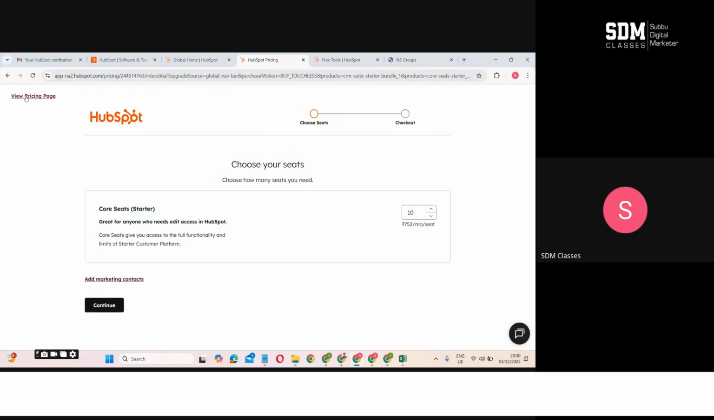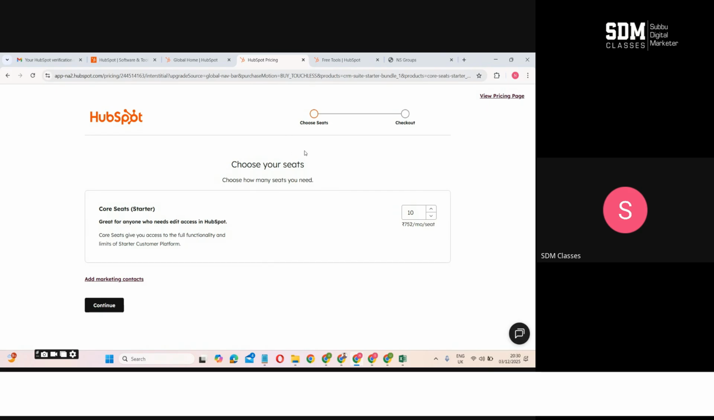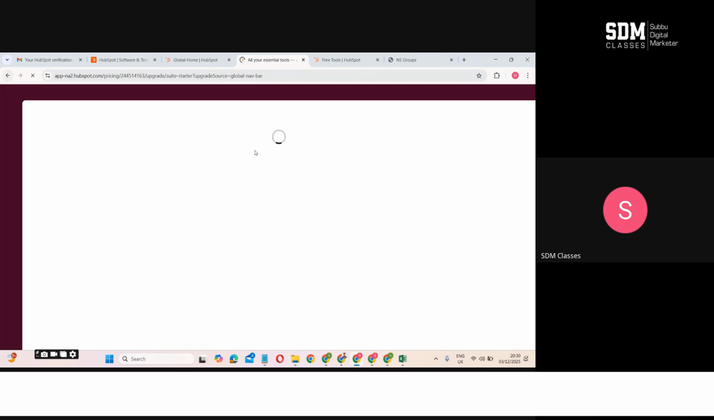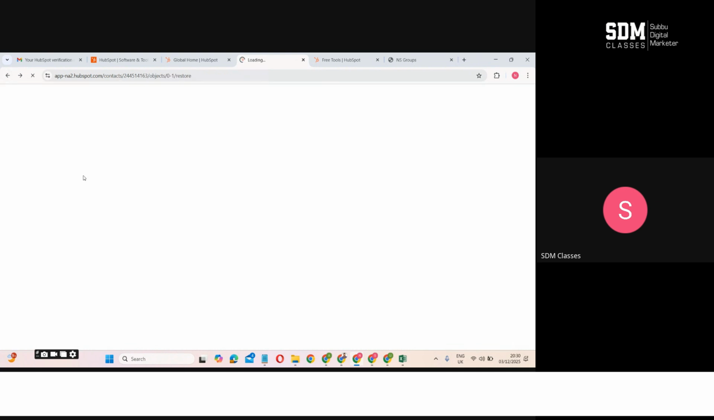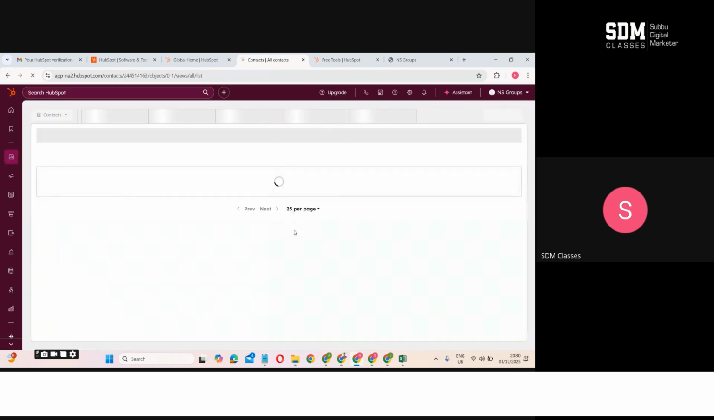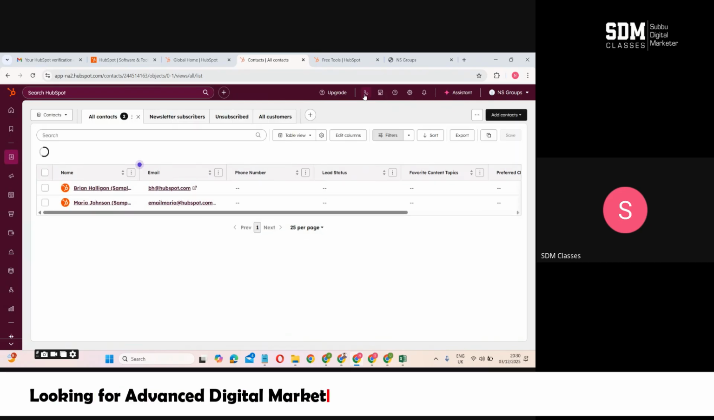Okay, so even if you want to view the price, you can click on view price. Okay, so it will give us feedback, all this stuff. So this is basically it. They are going to charge 742 rupees for the basic version, not for the advanced version. Okay, so then here we have a call option.